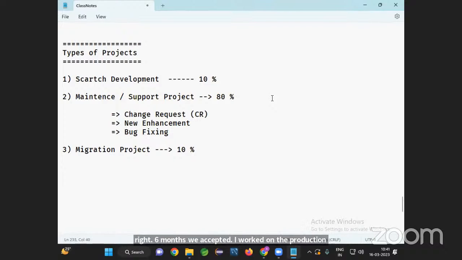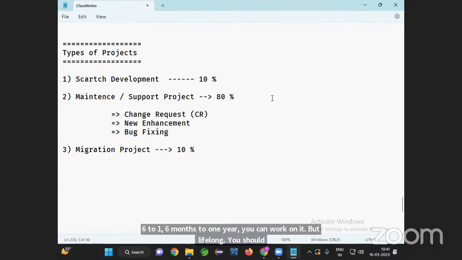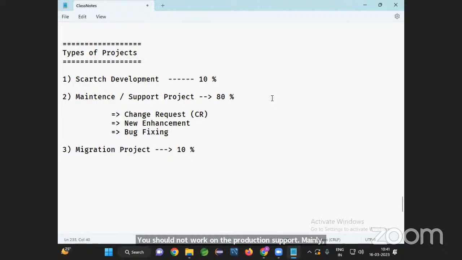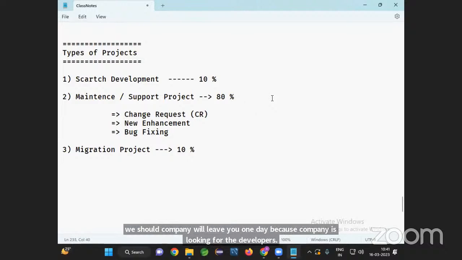Mainly, we should be in the development team so that we will get the chance to write the code. So coding, we should not leave. If you leave coding, company will leave you one day. Because company is looking for the developers, skilled developers. Analysis, anybody can do that. Monitoring, anybody can do that, right? So always you need to be in the development zone. Got my point? Good.